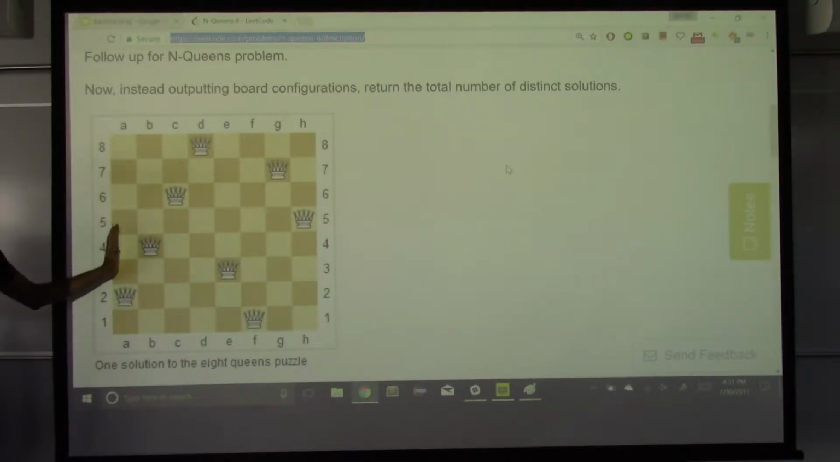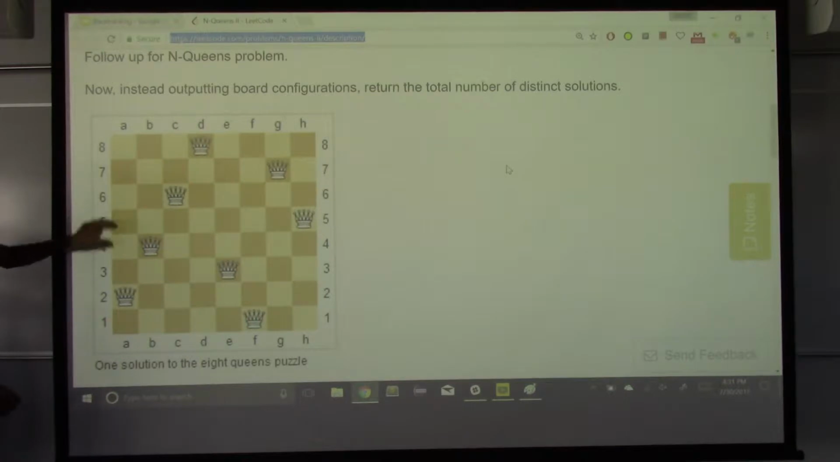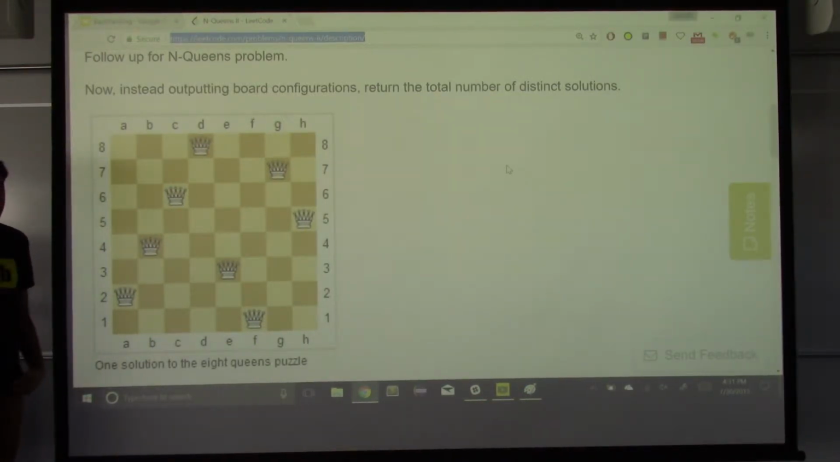You're talking about going from column 1 to column 2, right? Column 1 to column 2 also depends on where you put the first queen. If you put the first queen here, you can't put the second queen in the surrounding blocks. If that is the bottommost position, then we have surrounding positions.